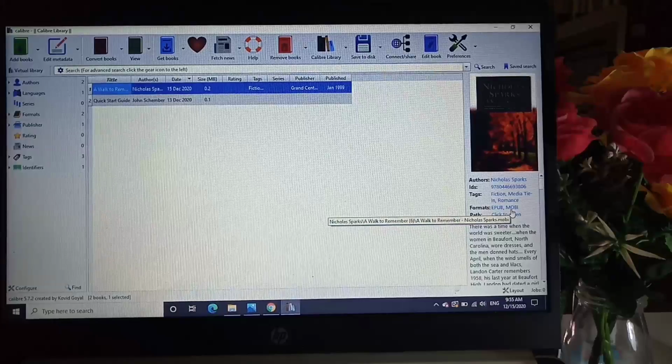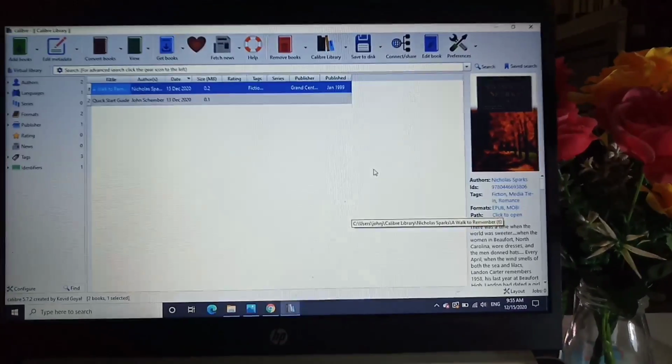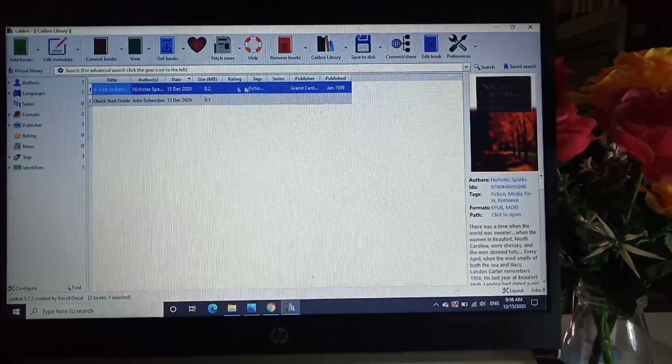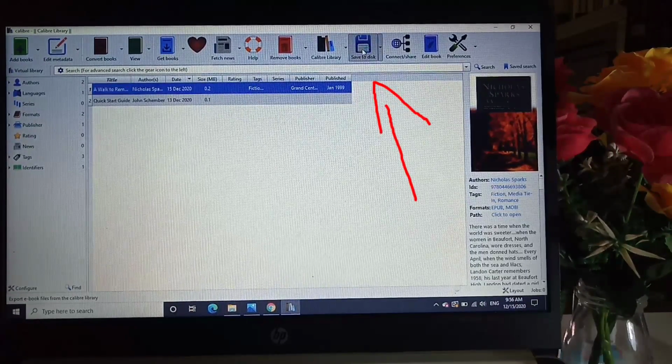The next thing that we're going to do is to download the Mobi file to your laptop. Make sure it's still highlighted and click on Save to Disk here at the top.